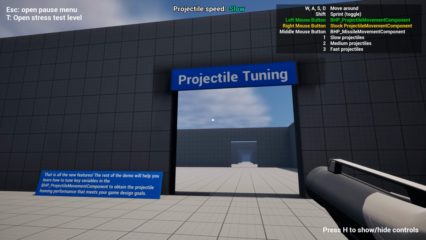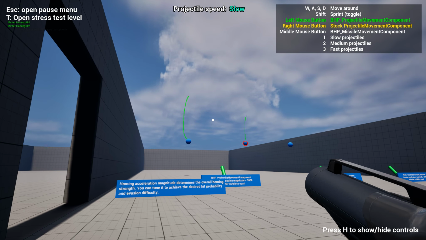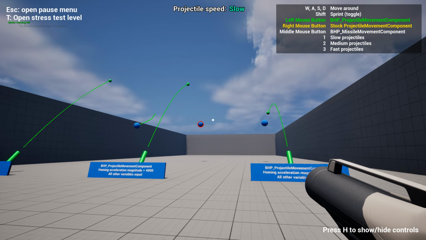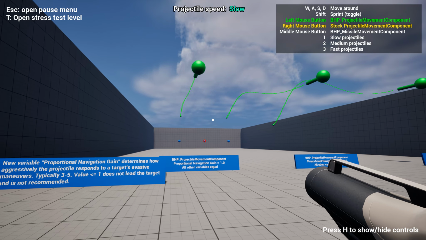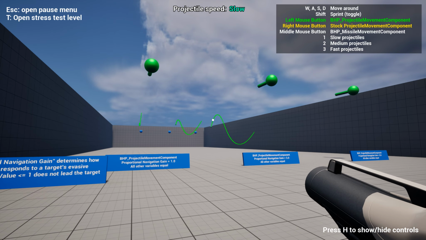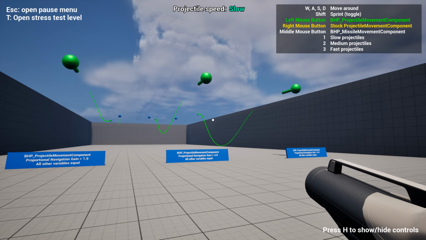The next section is all about tuning the variables, so if you've already purchased the plugin, you may find this useful. The most important variable is the homing acceleration magnitude. This determines the projectile's overall homing strength. The proportional navigation gain determines how responsive a projectile is to its target's movements. The higher the gain, the more responsive it is, but the longer the path to the target.